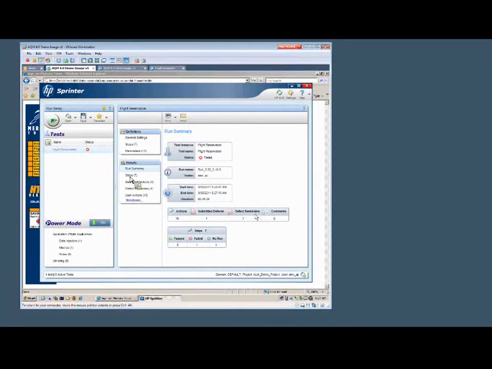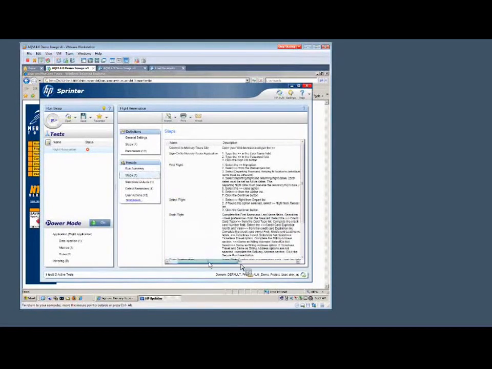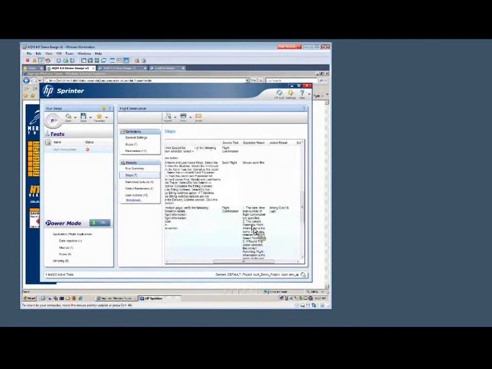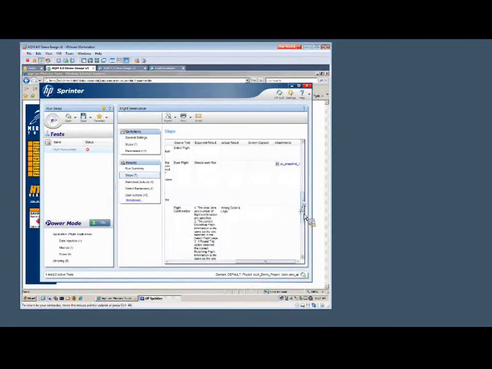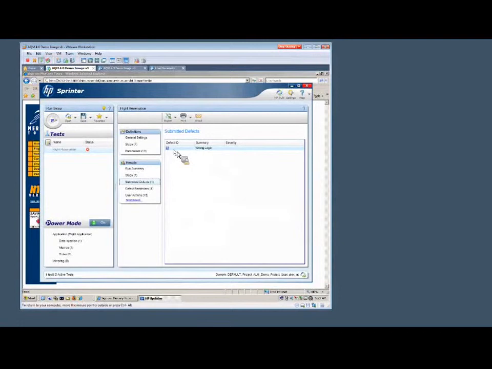We can now look into the steps again. And this time, of course, we can also see if we did screenshots, or if there were any actual results we put in, like the wrong color. We can look at the defects we submitted, and if I click this link, it will bring me straight into Quality Center to this defect. I can look at the defect reminder and can use this to create another defect.